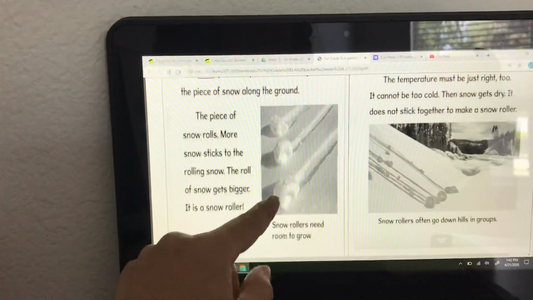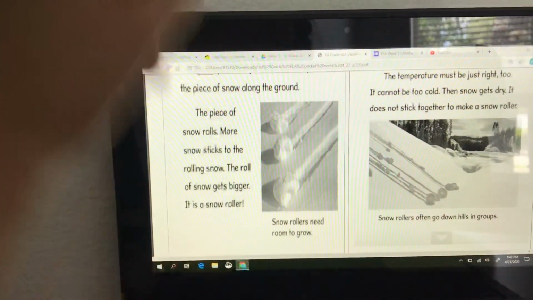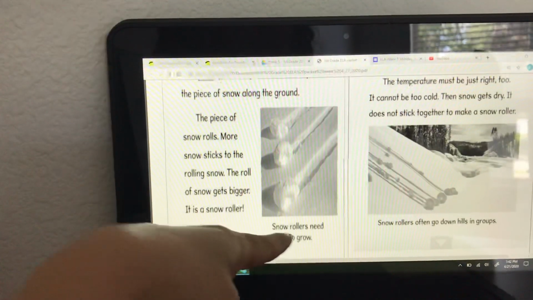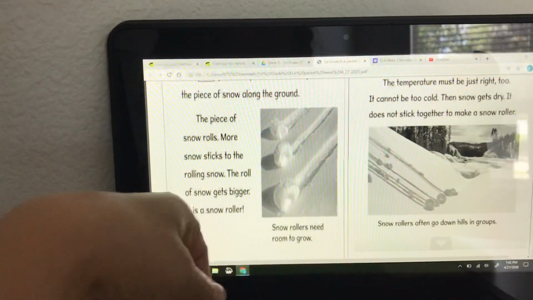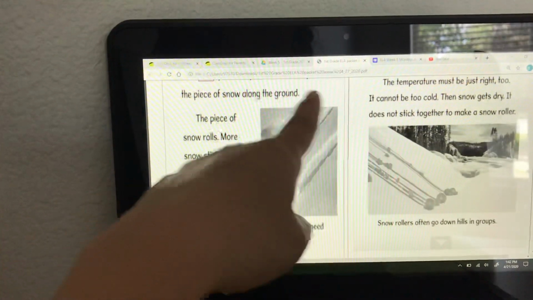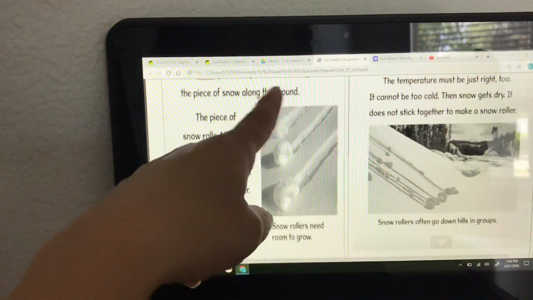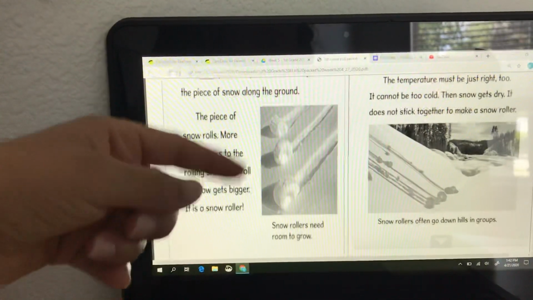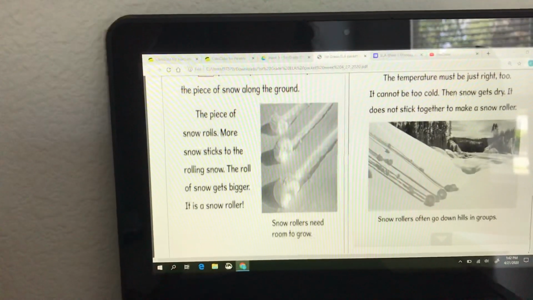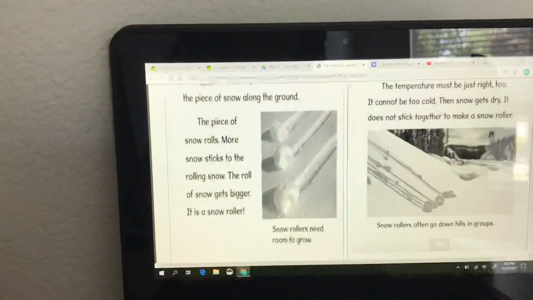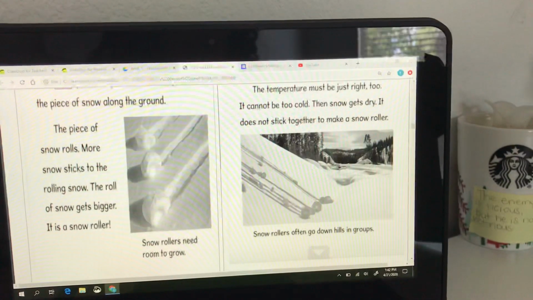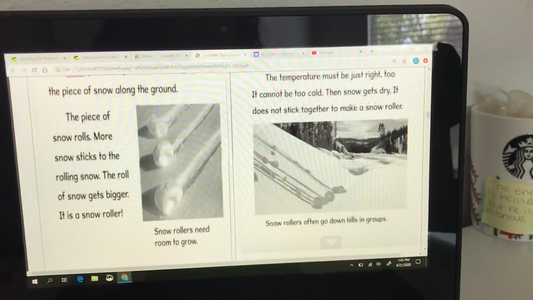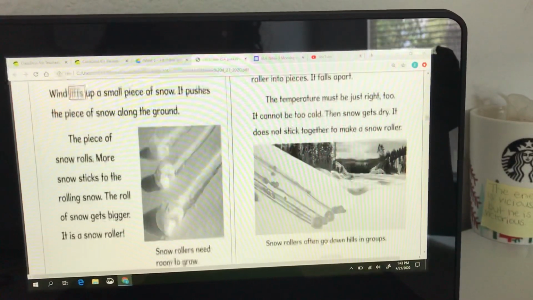So here we have a photograph of real snow rollers. And underneath the photograph we have a caption. Captions tell us what's happening in the photograph or in the picture. It says snow rollers need room to grow. Look at the photograph. Does that look like there's enough room for it to grow? I think so. Plenty of room, nothing in the way for it to gather more and more snow as it goes down the hill. Be asking yourself, what do you keep hearing about in this whole text? That will be your main topic.